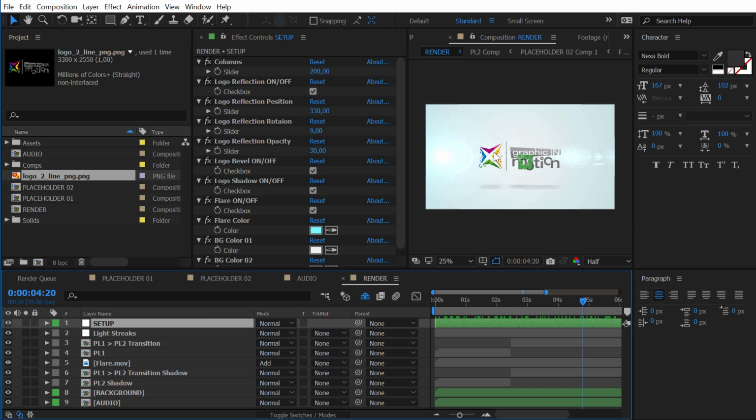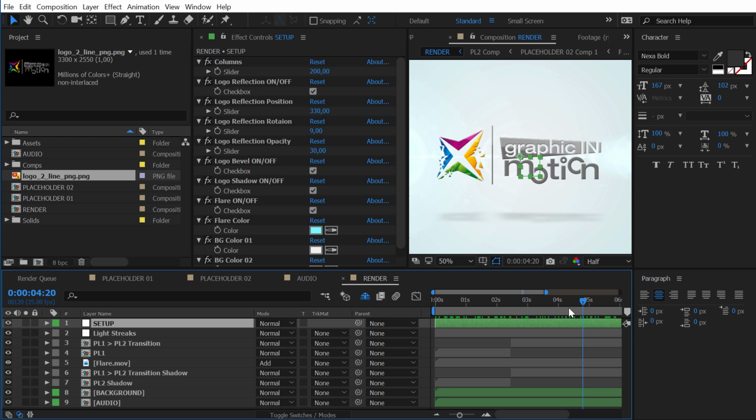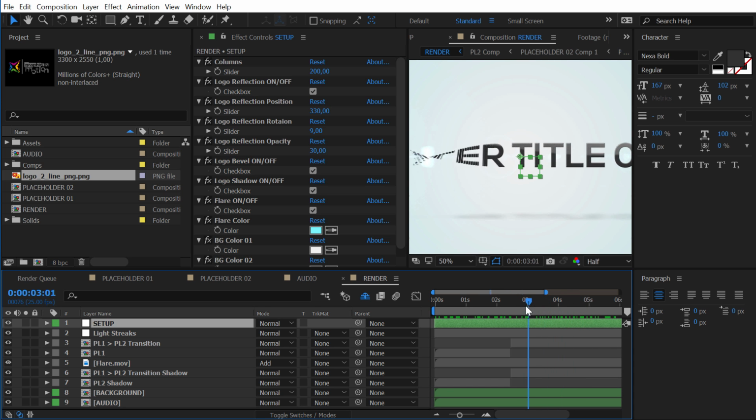There are of course a few more options, and to change these, let's select the setup layer in the render composition and let's take a look at the effect controls panel. I will make this a little bit bigger and I will just put my cursor right in the middle here so that we can see something from the transition. You see we have a few settings here.